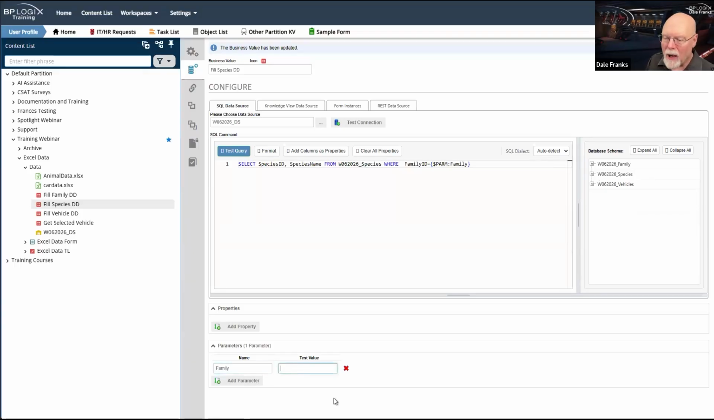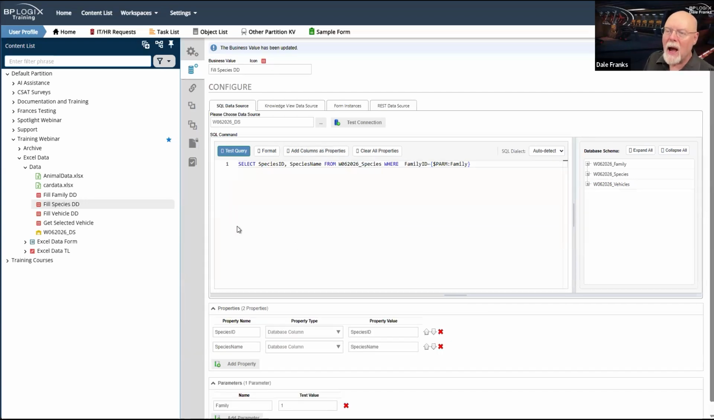And I'll go ahead and throw one in here. The reason I'm going to do that is because I want to add columns as properties and I want the business value to work. So there we go. Now I've got my species ID and my species name. I just have to pass it that parm family, which obviously we're going to take from our family dropdown whenever we select it.